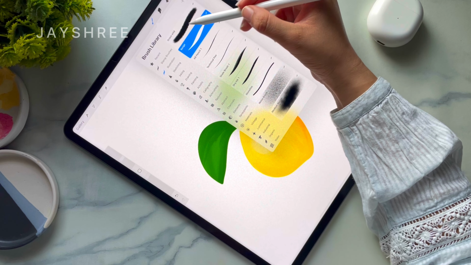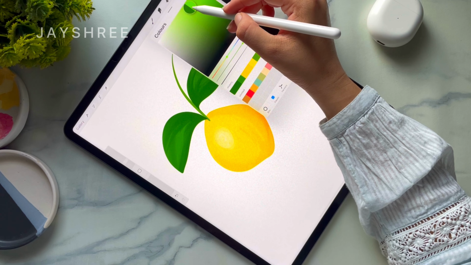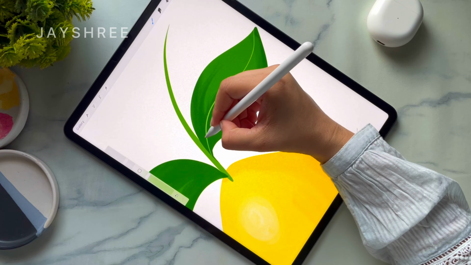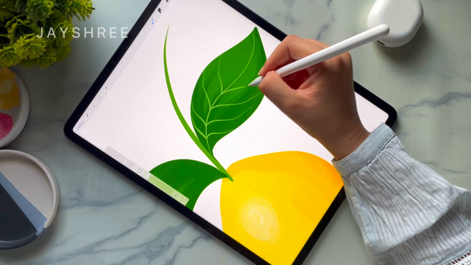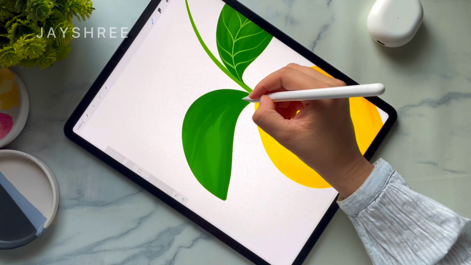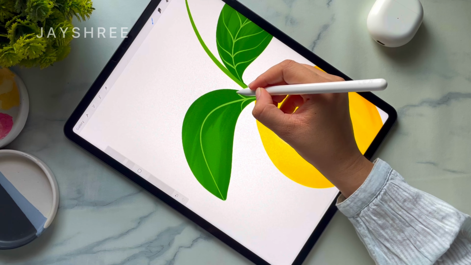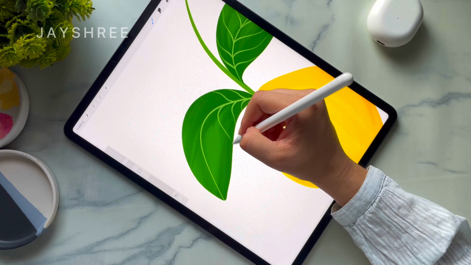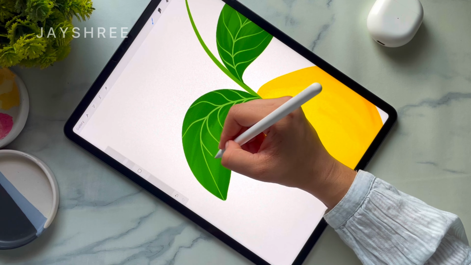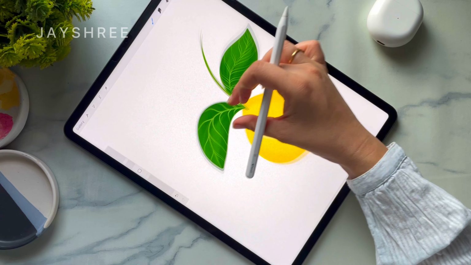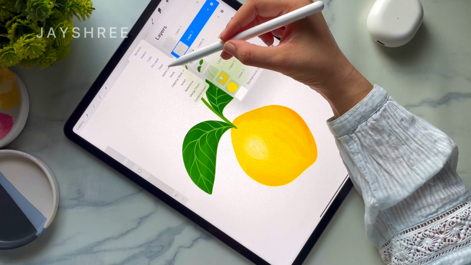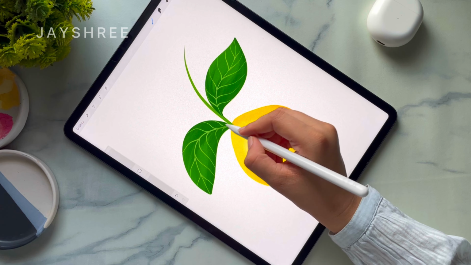Now I'll just select a lighter shade of green and the script brush and draw the veins of the leaves. As this is on a separate layer, we can enable alpha lock and add shading to the veins as well.